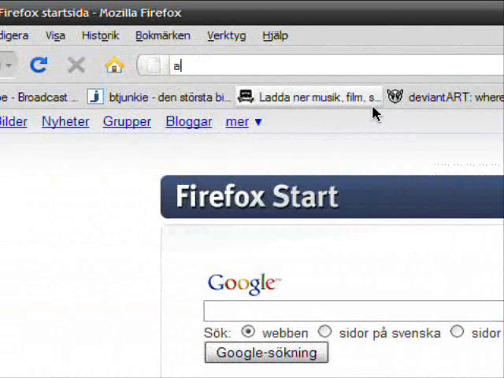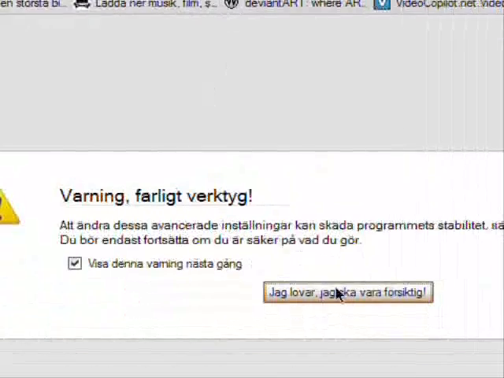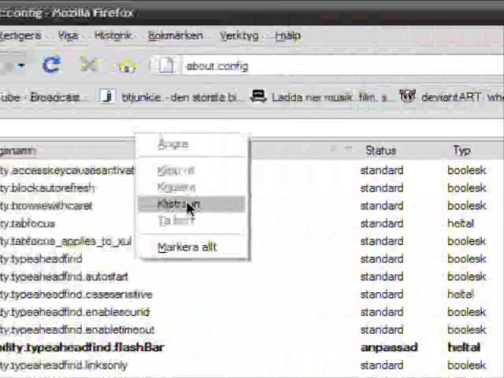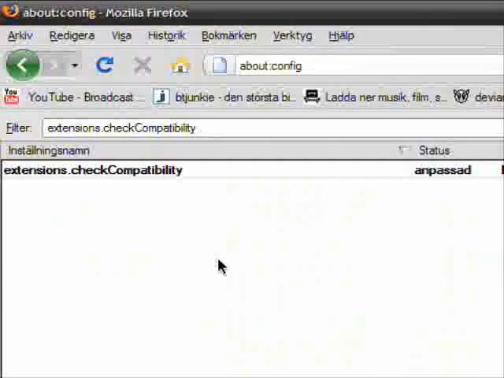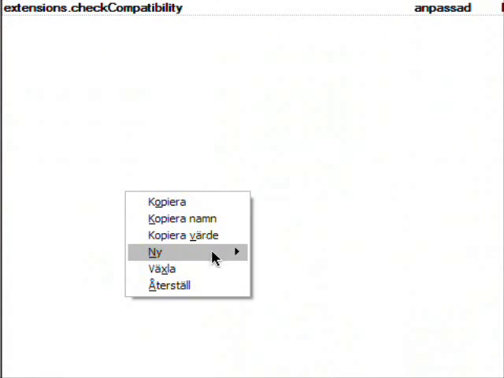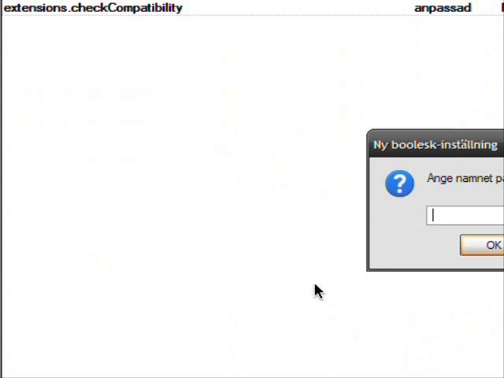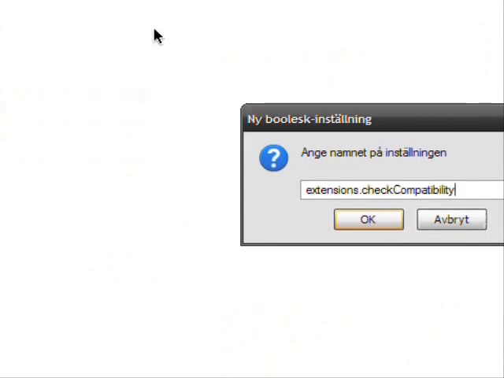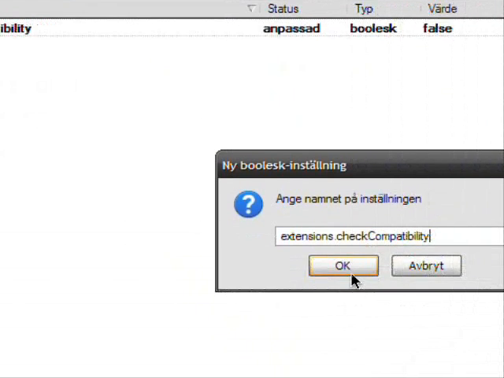I'm just typing about:config into the URL bar. Then I click yes, I promise. Now you want to search for this. I put it in the description. If you don't find it, I didn't find it first. So you just want to right click, new, bool I think. I don't know, I can't say that. And I paste in what you searched for and click OK. Then another box will appear and you just want to click false.